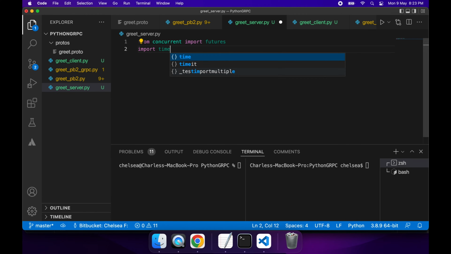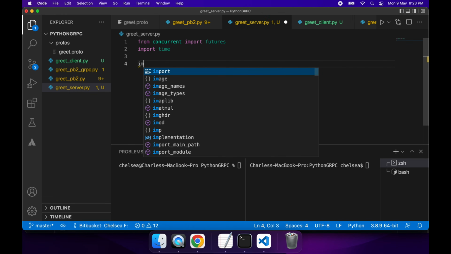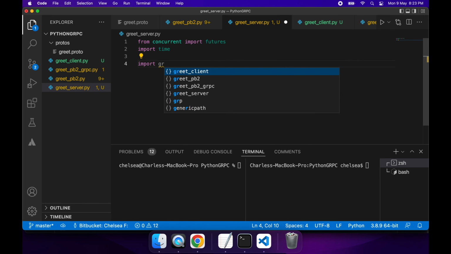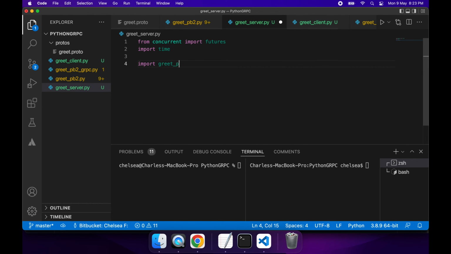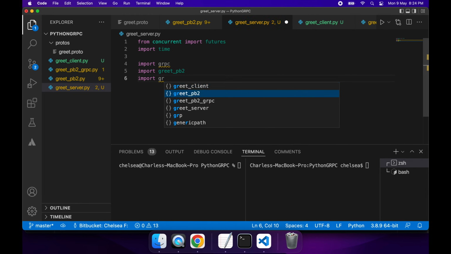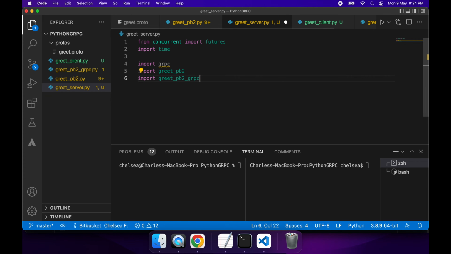That's going to be useful later on when I'm streaming, because I want to show you the flow, so I want to be able to show you how the messages come through at different times. I'm also going to import gRPC, because obviously I'm creating a gRPC server here. And I'm going to want to import my greet_pb2 and my greet_pb2_grpc files.